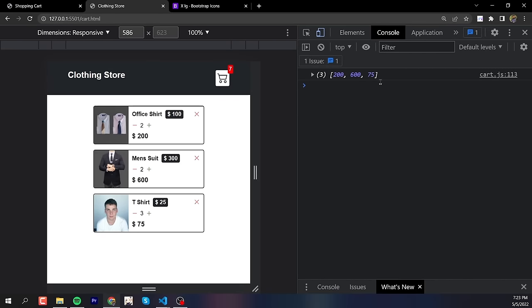200, 600, 775. So how is this coming? This is actually the calculation of these ones. Can you see this one here? The 600 is here. The 600 is here, 75, 75, 200, 200, okay? So we got all the total prices of individual cards inside this array here.